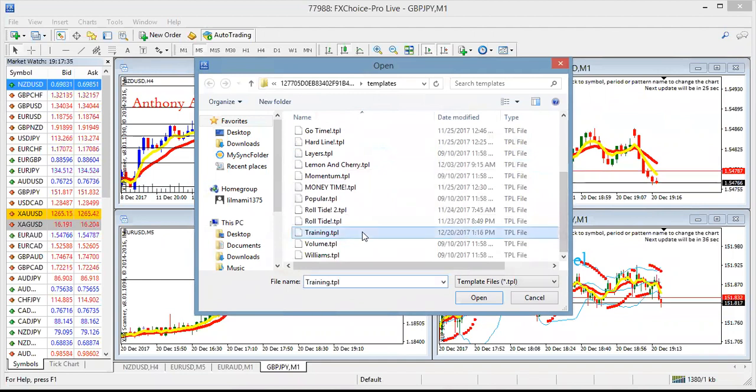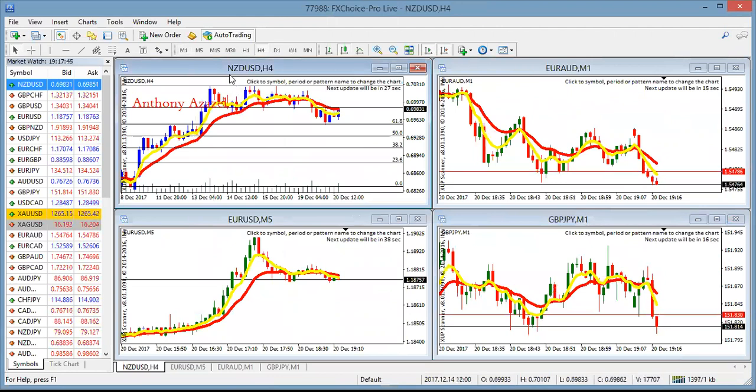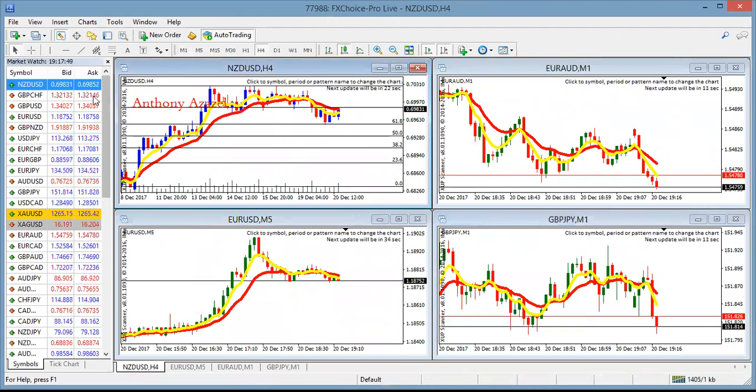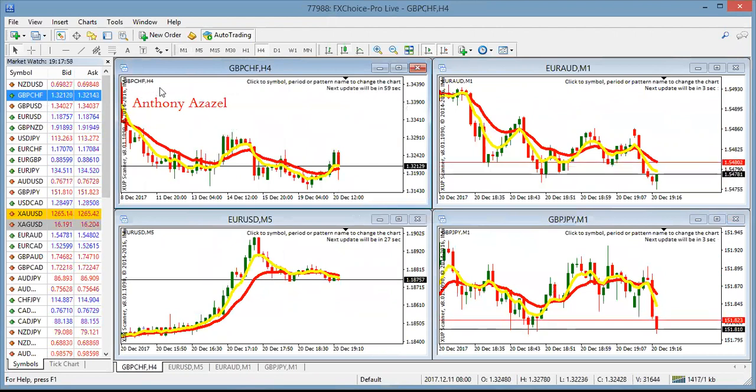And that's going to put your template on all 4 screens. Now, if you're into watching multiple pairs and multiple time frames, I'll show you how you can change that. You can click on the top chart on the left. As you see, it's on NZD USD H4. Now, if I want to change that pair, I simply come over here, double click, and drag it over and drop it on the screen. Now that pair is on GBP CHF.